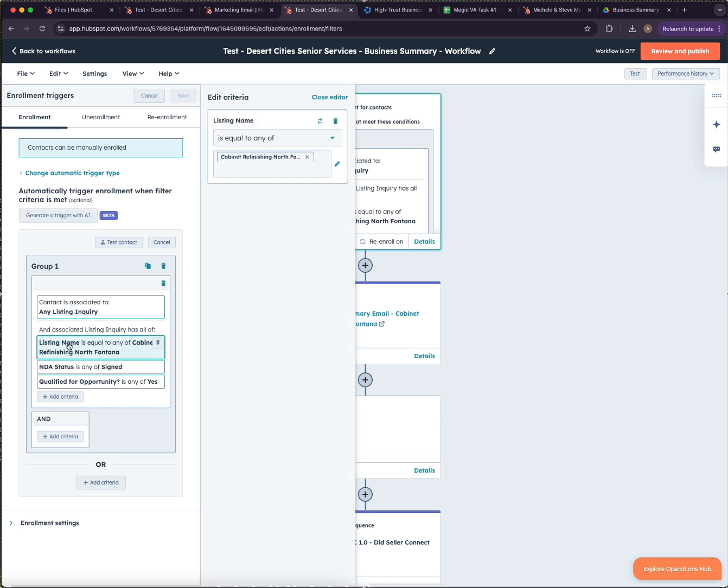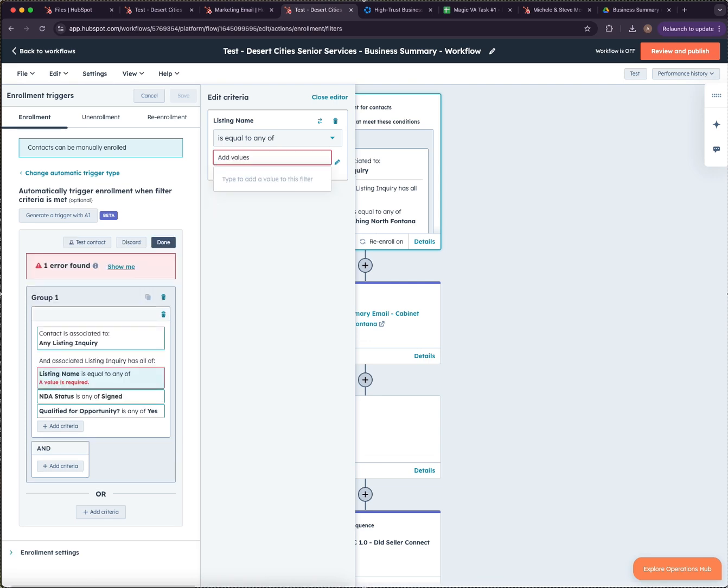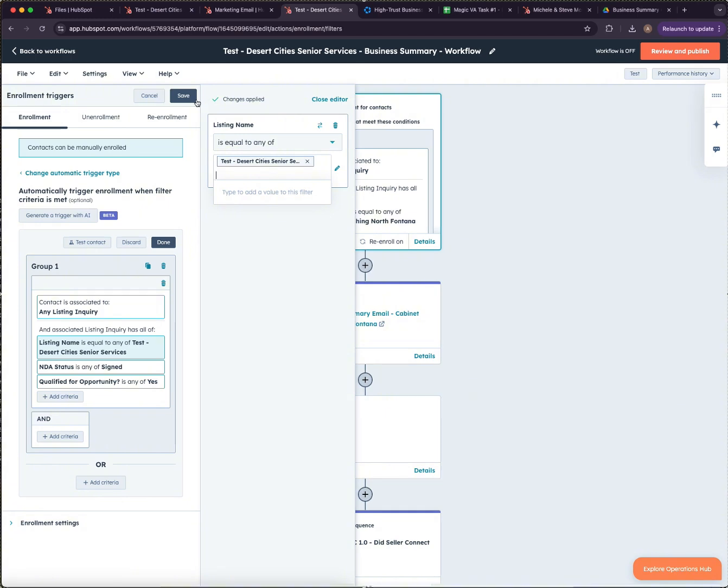The criteria for enrollment is that a contact is associated to any listing inquiry, and that inquiry has an NDA status that is signed, and they are qualified for the opportunity, and the listing name in that inquiry is equal to whatever listing they inquired on. So all we do is delete the old one, paste in our new one, and click save.